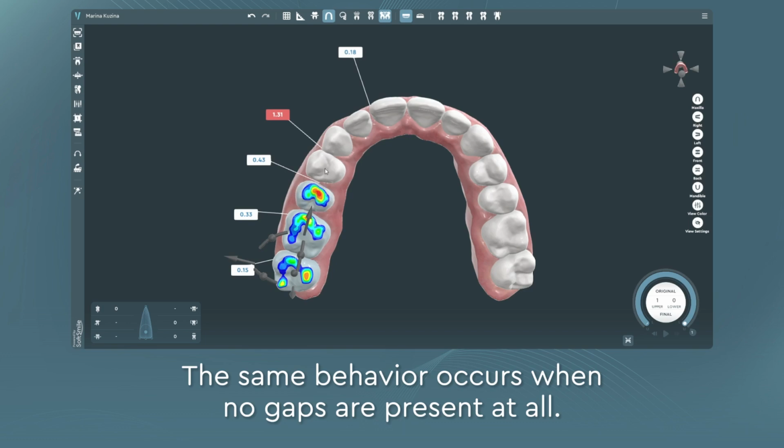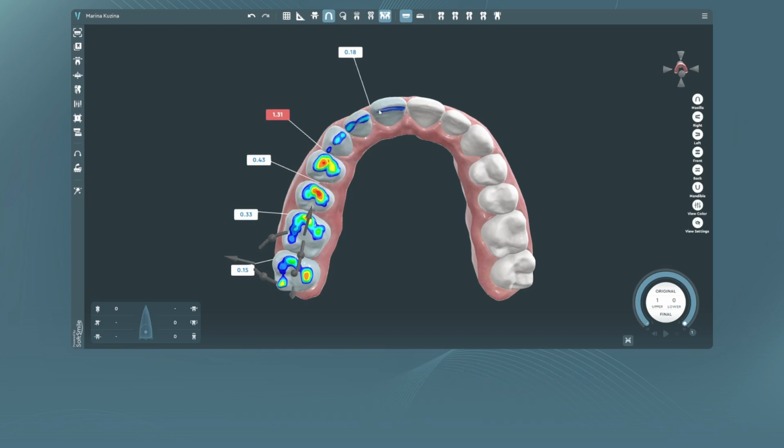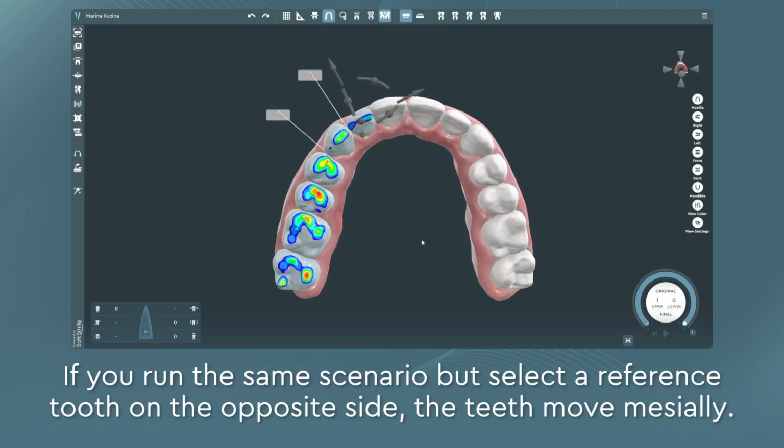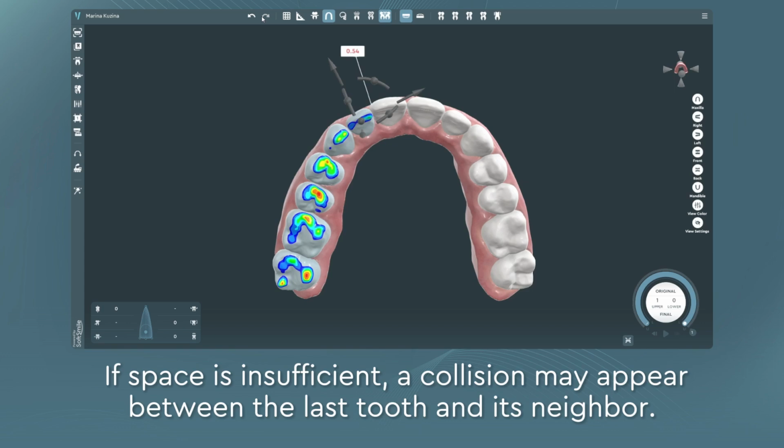The same behavior occurs when no gaps are present at all. If you run the same scenario but select a reference tooth on the opposite side, the teeth move mesially. If space is insufficient, a collision may appear between the last tooth and its neighbor.